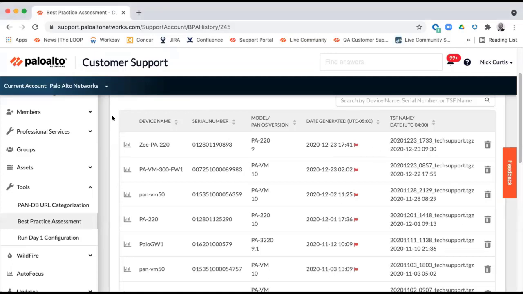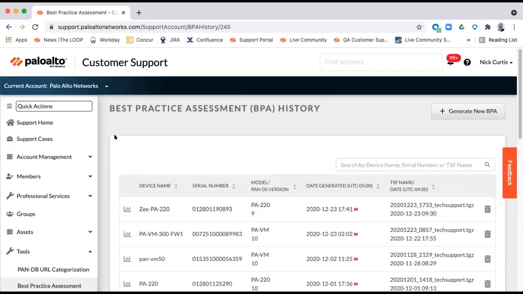Over here on the left, if I hover over this little chart icon, that will take me to the executive summary for that BPA. As I just spoke about, we do save the executive summary, but it's the detailed HTML that we do not save. So once you're on this page, to generate a BPA, as I said, there's a 3-step wizard and it's very easy to go through. You can start that by going to the top right-hand side of the screen and clicking on Generate New BPA.